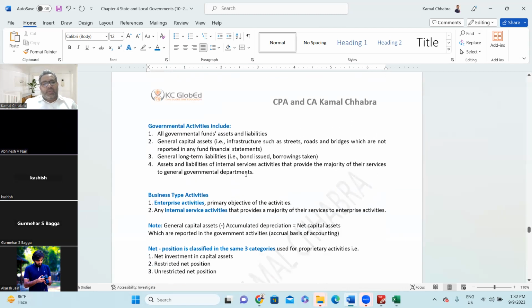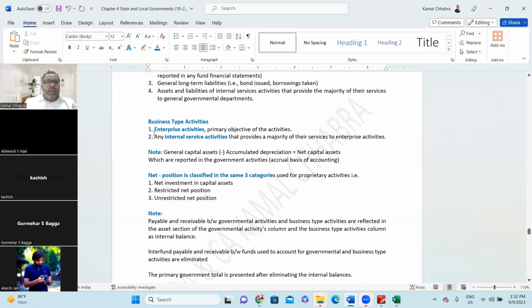So in the business type activity, what all things will you be including? All enterprise activities, which are the primary objective activity, or any internal service activity. If you remember, in the proprietary fund there are two types of fund: the business type enterprise fund and the internal service fund. So the information from both will come over here, right? Capital assets, less accumulated depreciation, gives your net capital asset, which is reported in the governmental activity on an accrual basis.